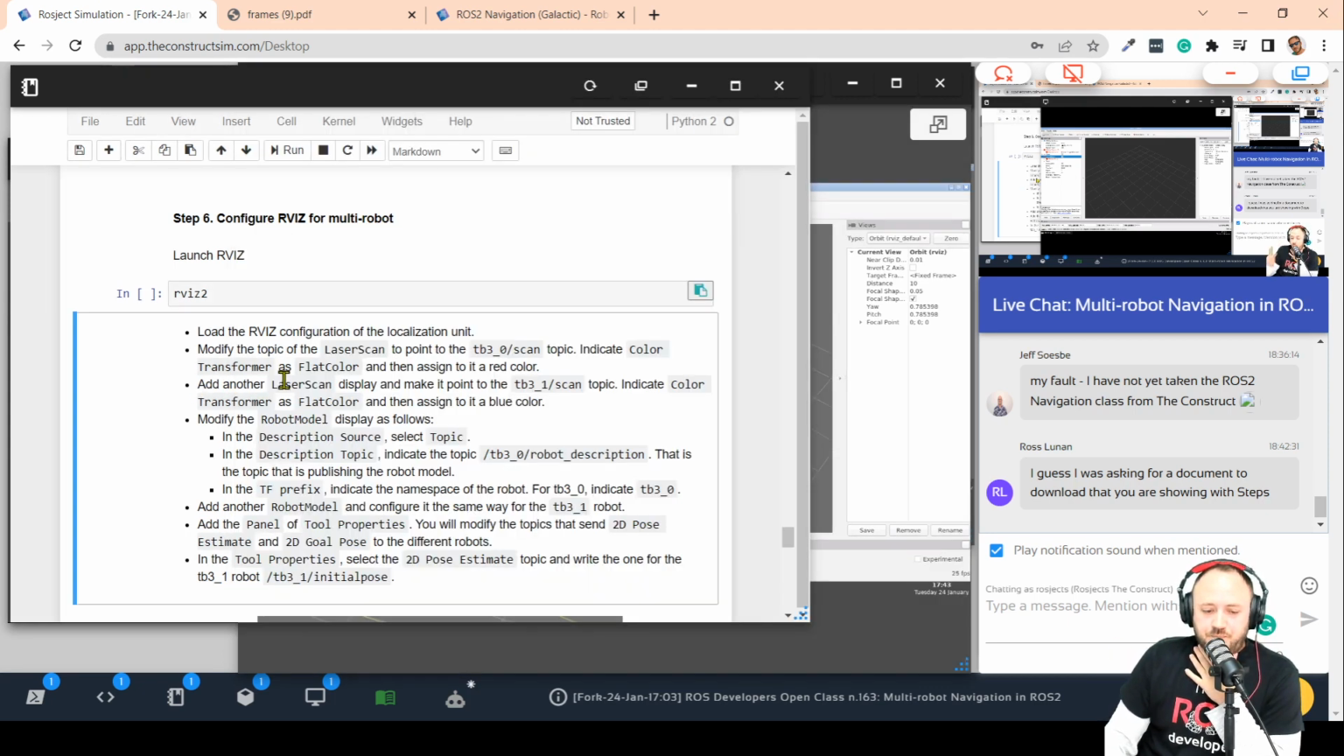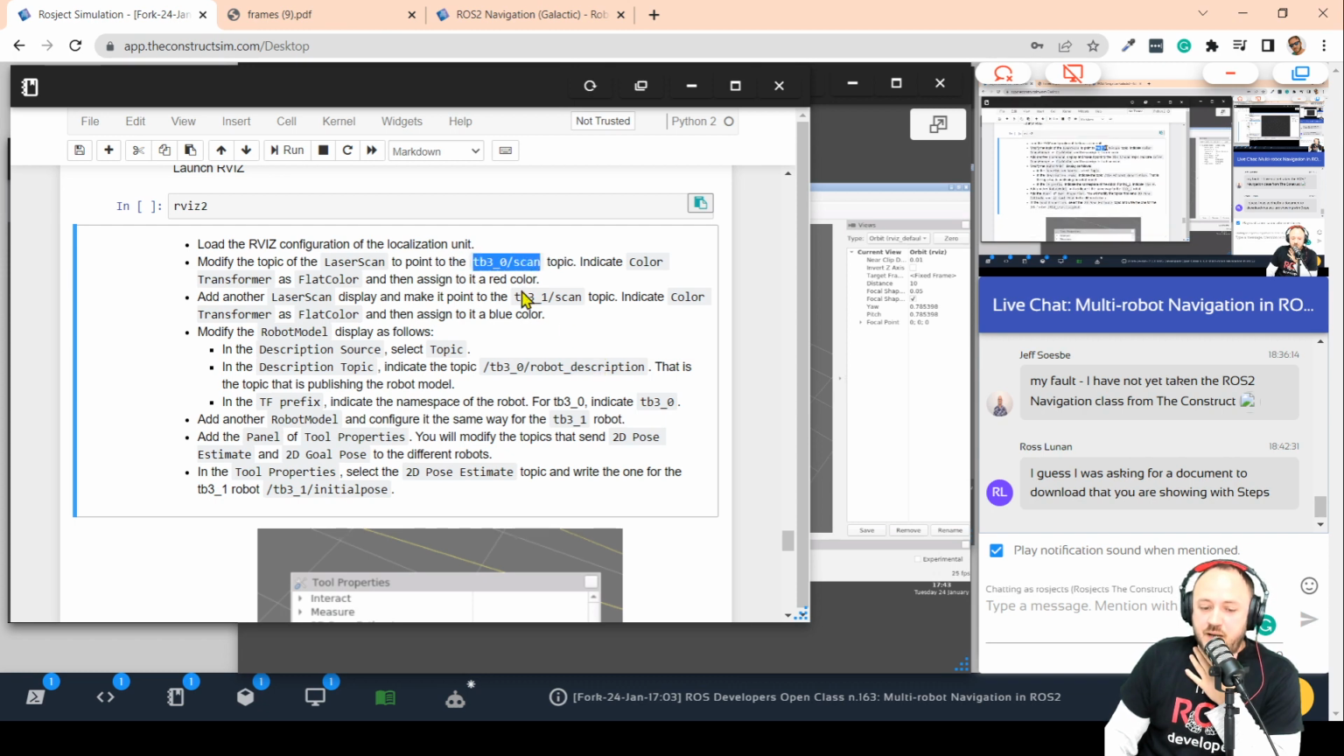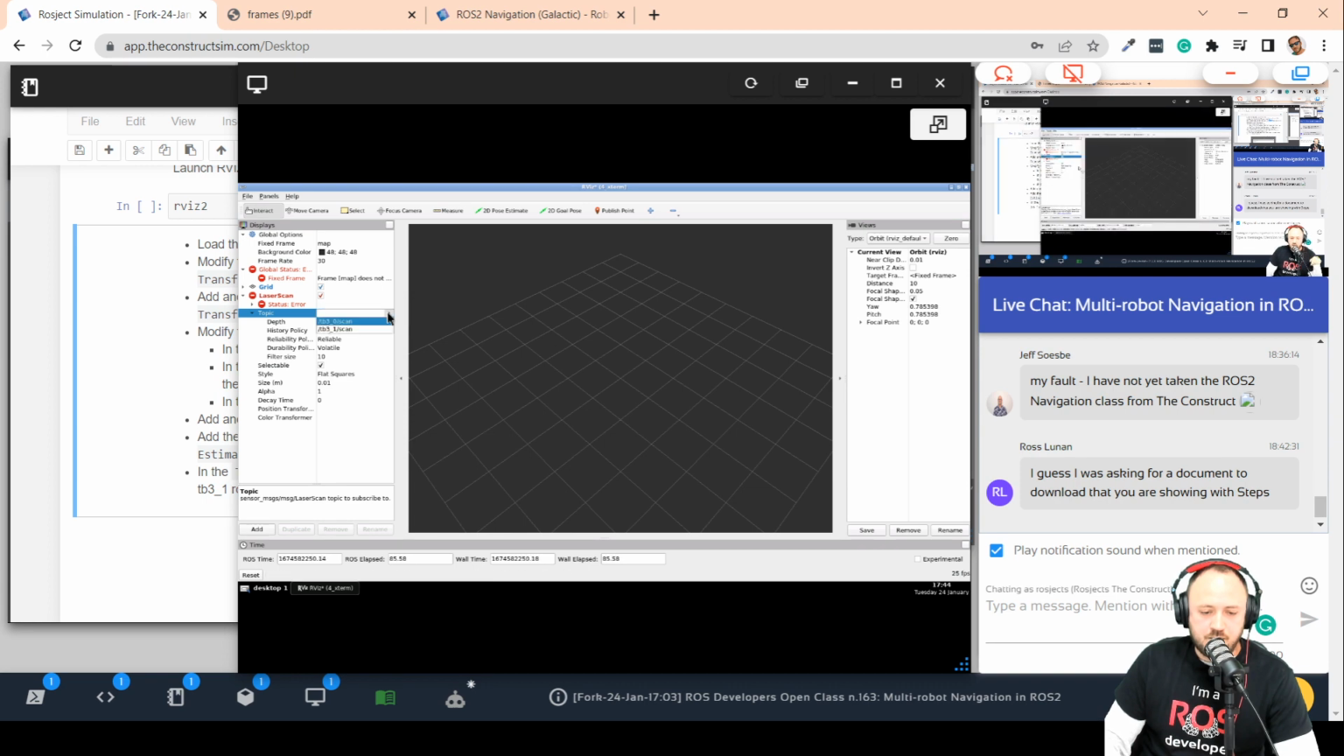Then we are going to point each one to its topic. Yeah, one topic is TB30 scan and the other one is TB31 scan. Yeah, and also we are going to modify the color of the display. So let's come here to topic and select TB30 scan.